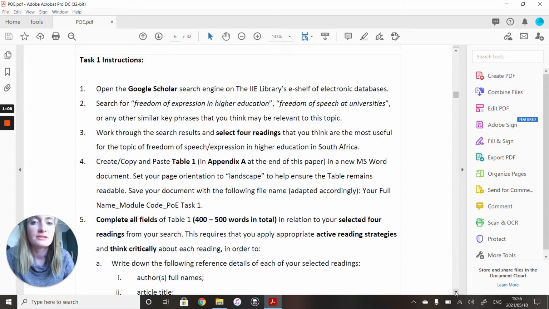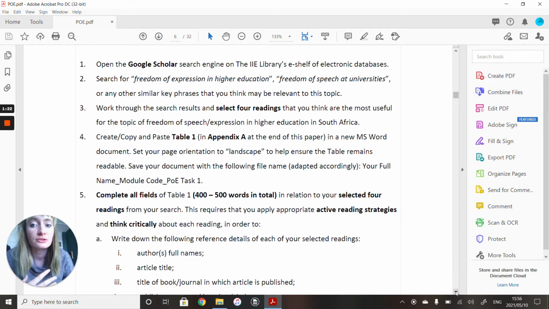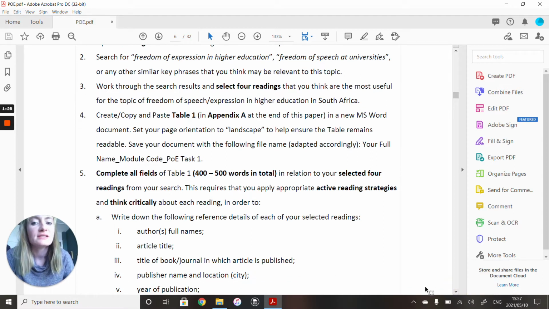So to find the texts and articles, they tell you to use Google Scholar and what to type into the search bar, to work through the relevant results and find 4 readings that you think will be most useful to the topic and also in terms of your stance on the topic, and then create a table. So Appendix A has an example of what the table should look like. If you are able to copy and paste it into a Microsoft Word document, you're welcome to do that. If you can't, create your own table. That's absolutely fine. It doesn't have to look exactly the same, but it must have the same headings, and you must fill in the relevant information, obviously, in order to get the marks.